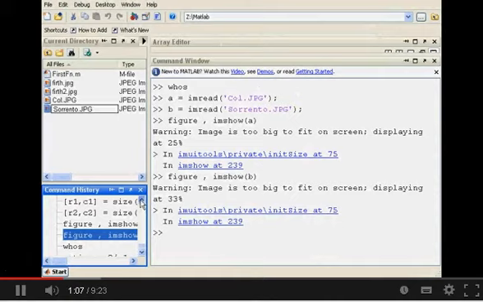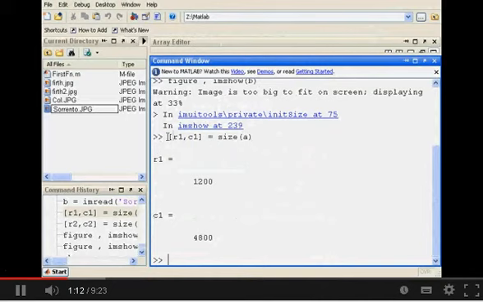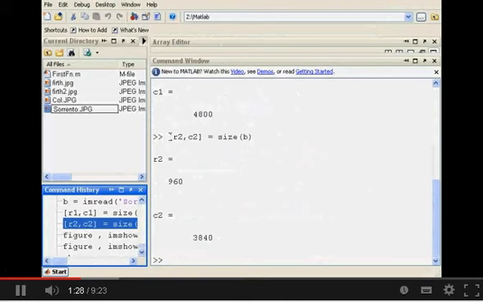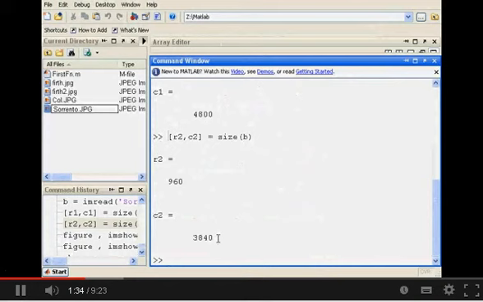Okay, that's grand. Now let's get the size of those two images. So just to slow down here a little bit, we've created an array R1C1, and that gets the size of A. So the number of rows is 1200 and the number of columns is 4800. Let's do the same for the second image. And you can see here we've created an array R2C2, R2 the number of rows, and C2 the number of columns.